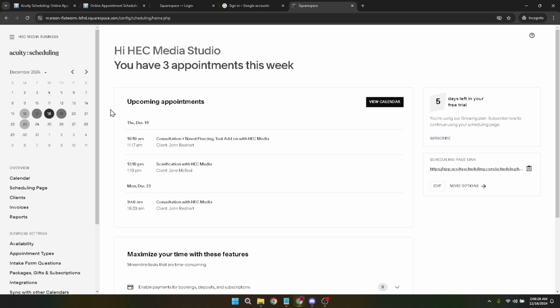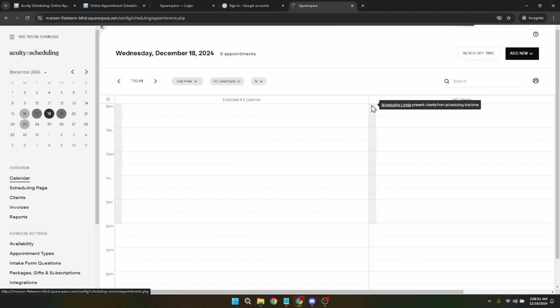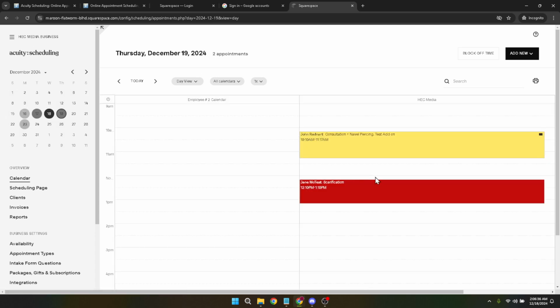This action will open the appointment details where you can view all the specifics about this particular booking. Upon opening the appointment details, look for the Edit option. This button allows you to modify various aspects of the appointment, including, as you might have guessed, the address associated with it.